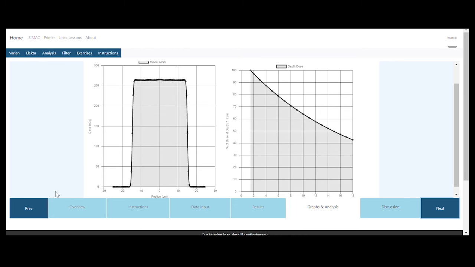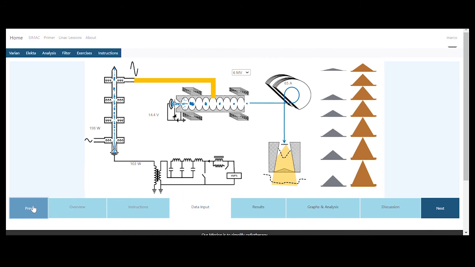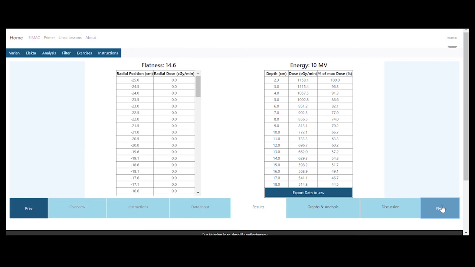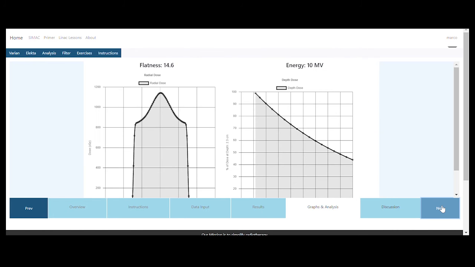The way this exercise is designed to work is it allows you to choose different energies. So say we choose 10 MV, and without changing the flattening filter, we go back in and calculate this again, and now we have a beam which is not flat. It calculates the flatness value. Here it's calculating a value of 14.6, which is a little higher than what we'd want for our clinical beam. That's at an energy of 10 MV.